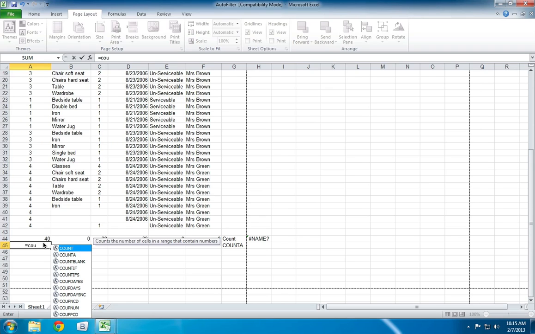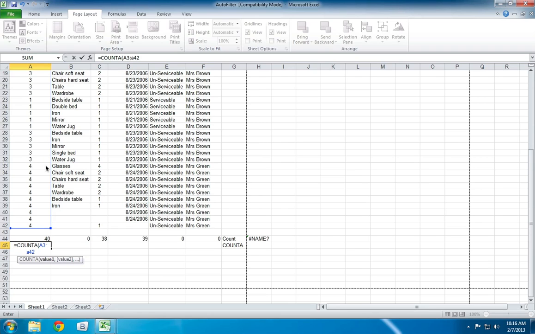Again, this time I'm using my arrow keys. I know that this is the one I want, so I'm going to press tab. And don't worry, you can always manually type them out, but we're teaching you to be faster. So again, exactly the same range. I think it was A3 colon, and then I can see it's A42 at the bottom. So that's the same area. Close my brackets, press return. I get 40. Not surprisingly, exactly the same as the first one.